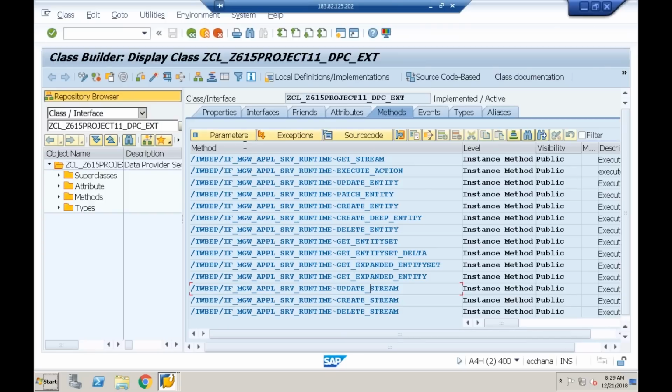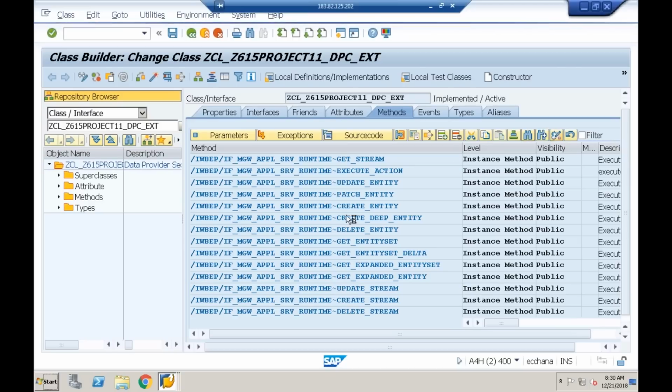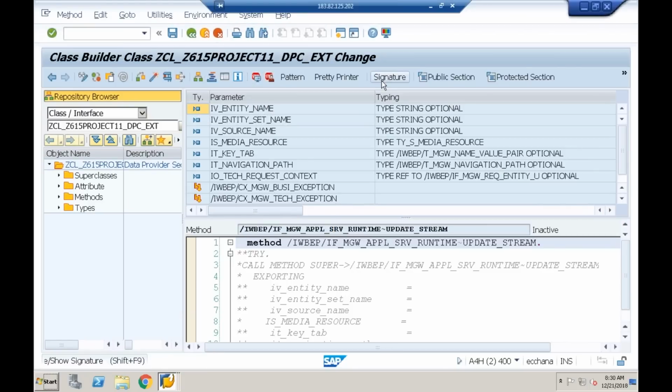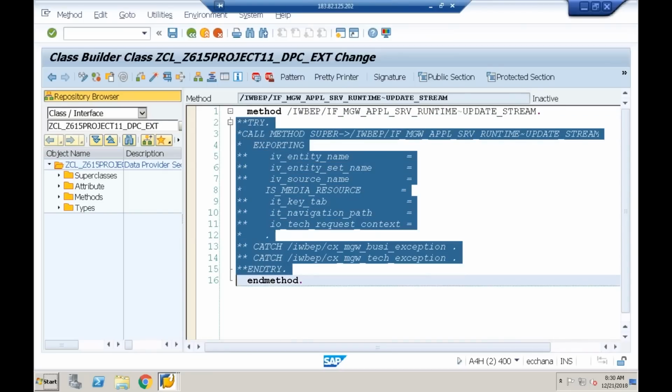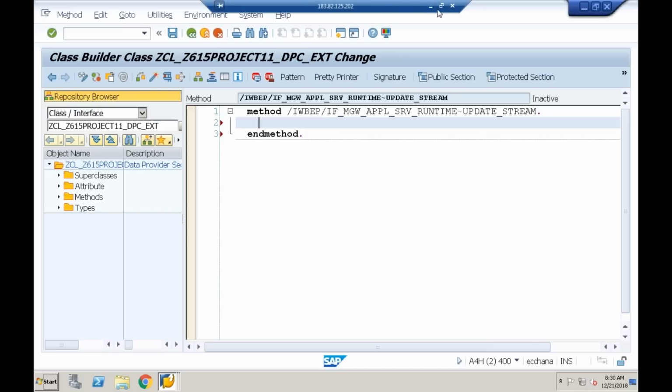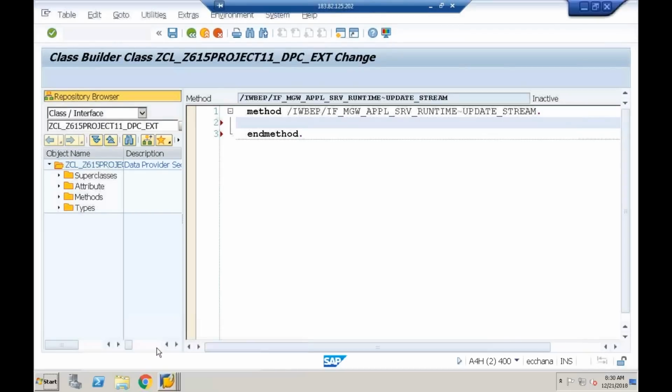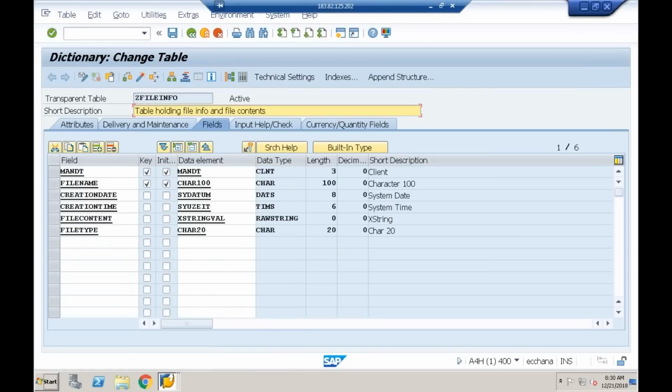First, let me implement update_stream. What is the purpose of this? For uploading the file contents to the database table. So I'll redefine the update_stream method. Very simple logic. Try to understand my requirement. We have just created one database table, right? To this table, I need to upload the file information and the content of the file.